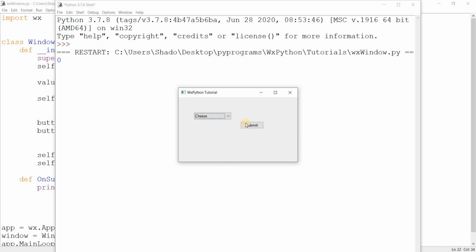I'll go ahead and select cheese. Now think about it. What should be the index number printed out? What's its position? 2, right? I'll click submit and there you go. We have 2 written over there. So it's all working correctly.